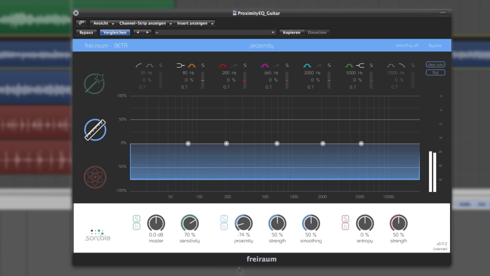So, by dragging up the proximity value, you quickly get the impression that the guitar gets closer to you, whereas by reducing the proximity, you can easily put the source into the distance. At this point, we could say, okay, I like the sweet, soft sound of the fundamentals, but it's maybe a little too blurred. And here comes a great advantage of the equalizer interface.